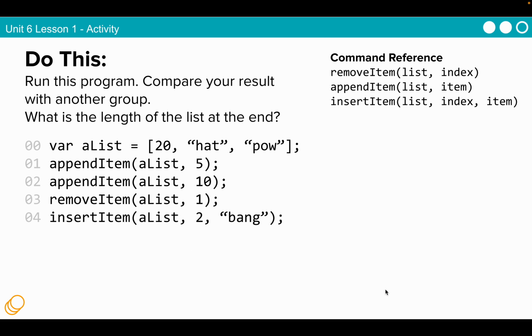So what I want you to do is run this program, add the results to your journal and to the Google Doc that you're going to turn in, and this is a command reference for you to use, okay? What is the length of the list at the end? Also tell me what the list will be once you are done running it. Pause the video here so you have time to do that.